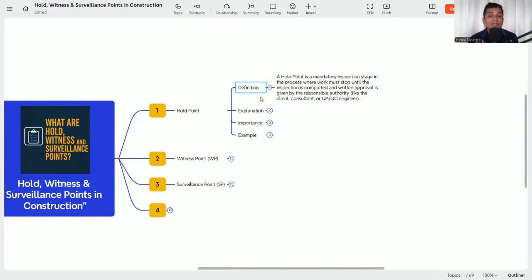That means you need to hold your work and you need to offer the inspection, and the inspecting authority will come and inspect, and when they release you for the next activity, then only you can start the next activity or next work. That is why it's called the hold point. That means you need to hold your work.